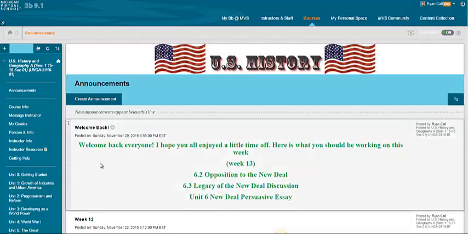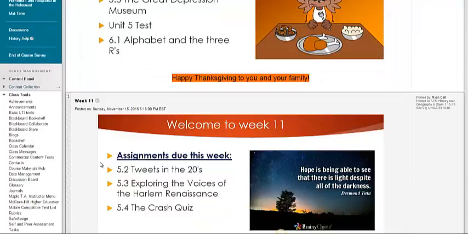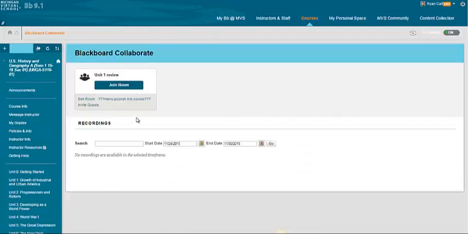In this brief tutorial I'm going to show you how to set up a Blackboard Collaborate session in one of your courses. In order to do that, we need to scroll down here to the class tools and we're going to select Blackboard Collaborate. And here we see a bunch of different options which I'm going to cover briefly. First thing we want to do is edit our room. Click on that.